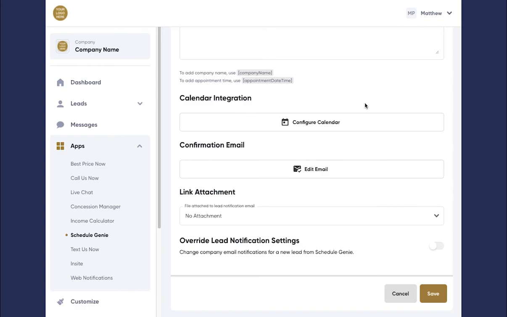If you would like to sync the appointment calendar with a Google or Outlook calendar, you can do so by clicking Configure Calendar. If you would like to view and edit the confirmation email sent to clients or customers, simply click the Edit Email button.